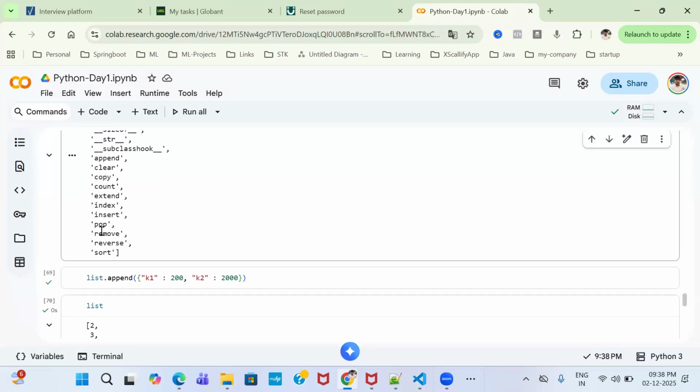Pop and remove are for removing. You just try them. I covered all the important ones. The most important is append. Most of the time you will use append and extend. Couple of times I asked; I think these two are very important functions, append and extend. Most of the time we use append and extend. But these are the things you can try.